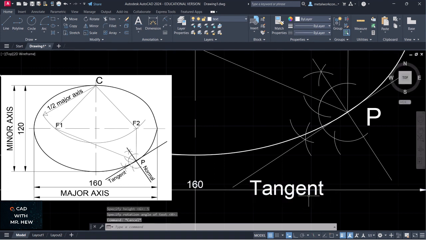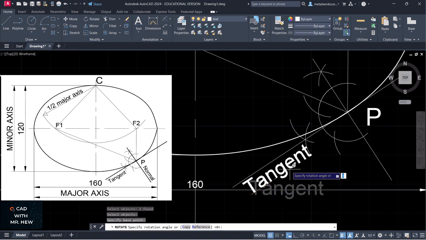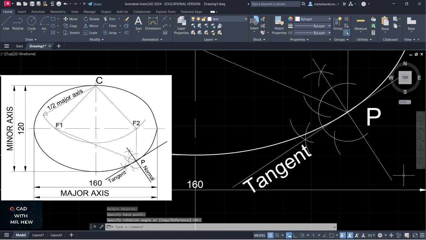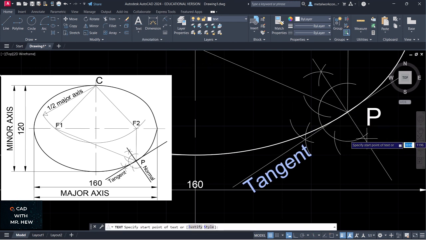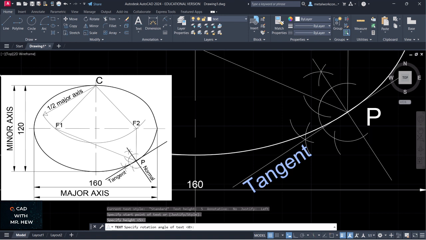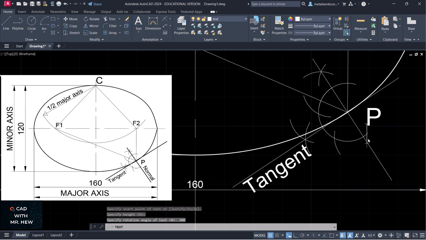What we'd have to do is rotate the word tangent. So we're going to go rotate, select there. We're going to make this our base point, and there it is. Tangent. All right. We're going to label this line normal. So we're going to go single line text. I'm going to choose right here. The height will be 5, enter. The rotational angle would be 300. So we're going to label that normal.